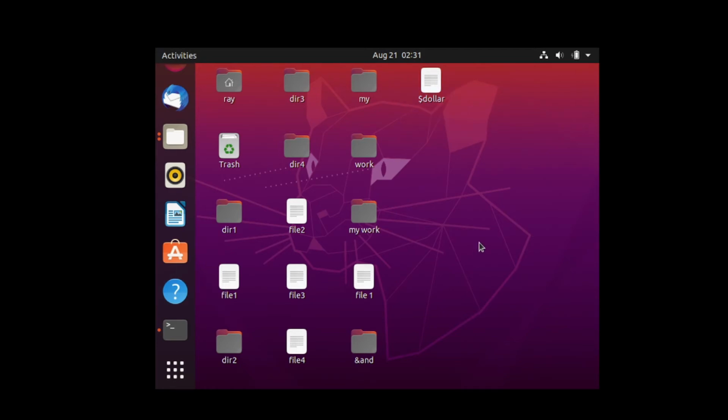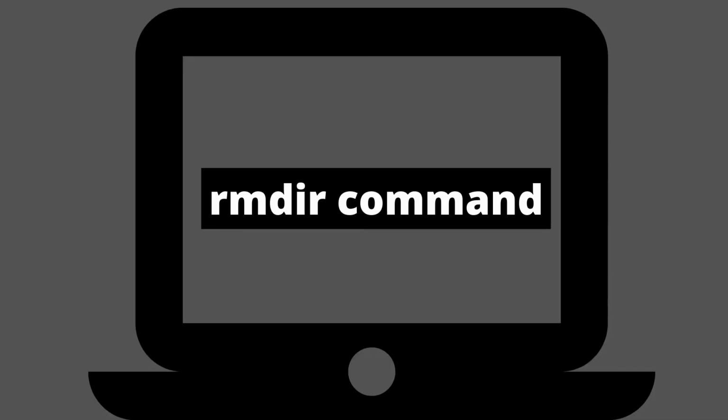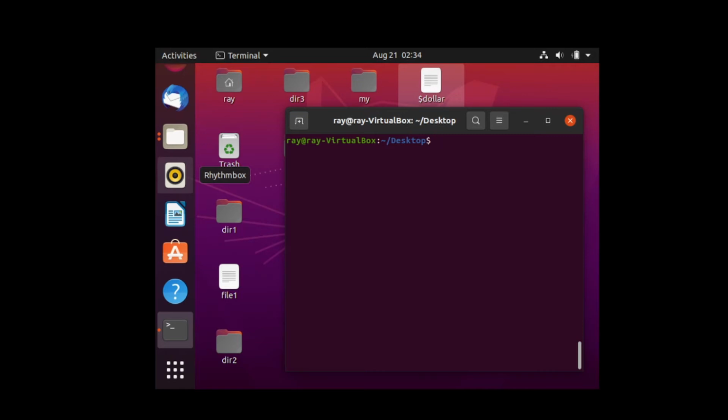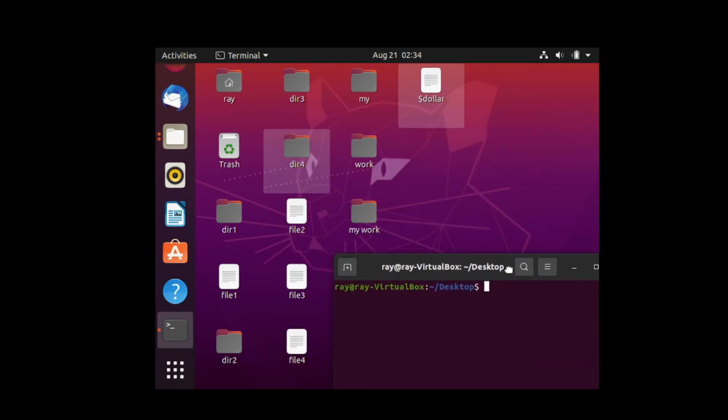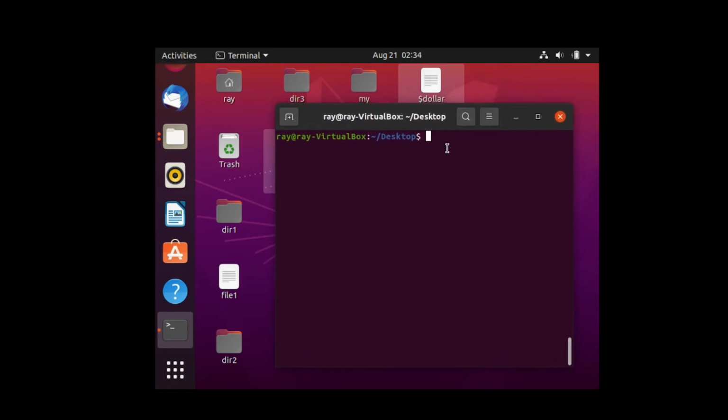Now that we've learned how to create directories and files, let's get to learning how to delete directories and files. Let's start with the rmdir command. It's known as the remove directory command. With the rmdir command, you'll be able to remove empty directories only. Right now we have 3 empty directories, dir1, dir2, dir3. Now let's try removing directory 1: rmdir space dir1. dir1 is an empty directory, now hit enter and now it's gone.